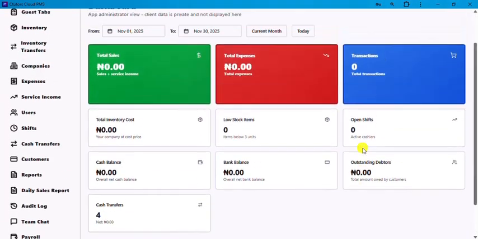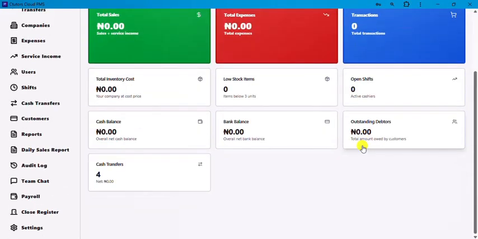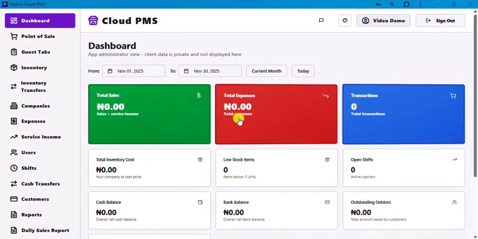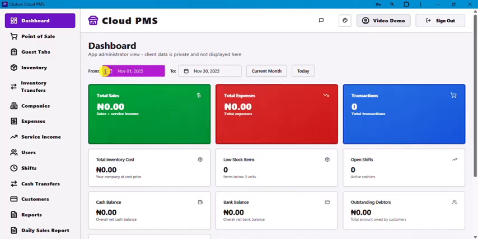As you can see on this dashboard, there is nothing inside it, nothing at all. Everything is 00000 all through. When you log in, it will show the name of the owner of the company on top here. This is a video demo account. So that is why you're seeing this.